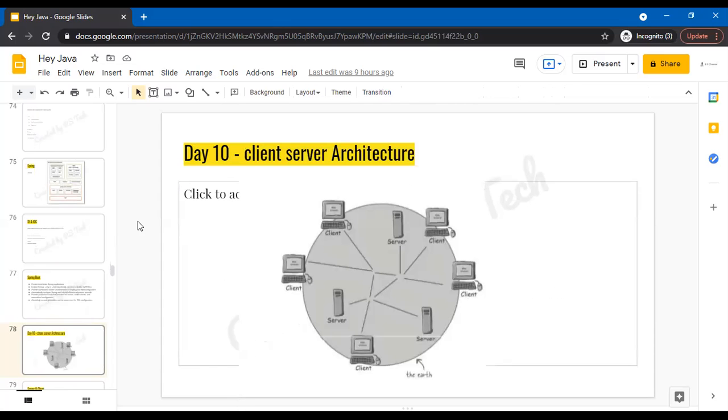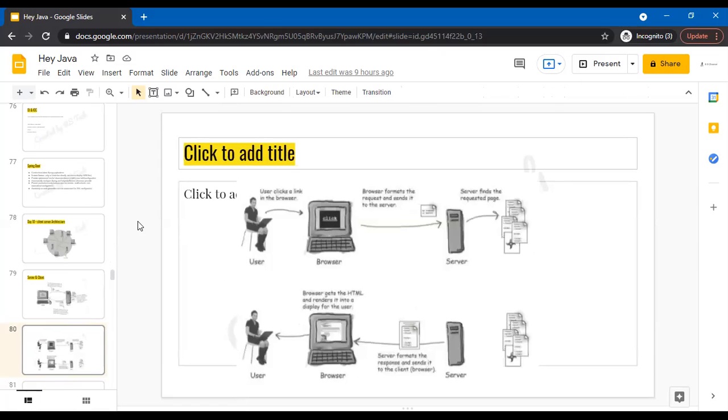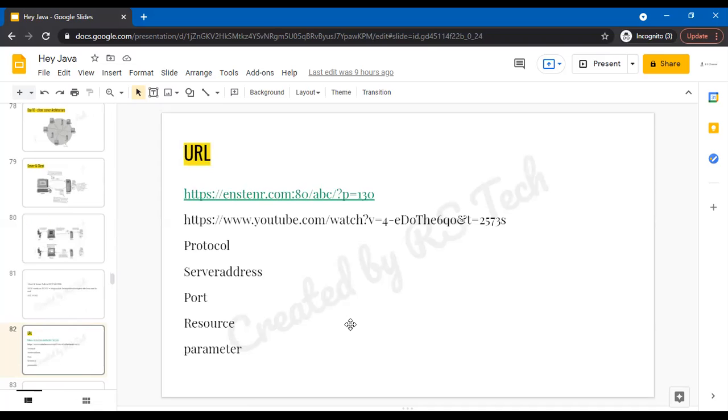And yeah, client server architecture. We saw how the client and server interact, how the request goes: the user clicks a page in the computer, it goes to the server, finds the page, and returns back to the browser. So we saw the basics of HTTP. What is HTTP? What is TCP? How does it work? What is a GET, POST? So we saw on this URL.